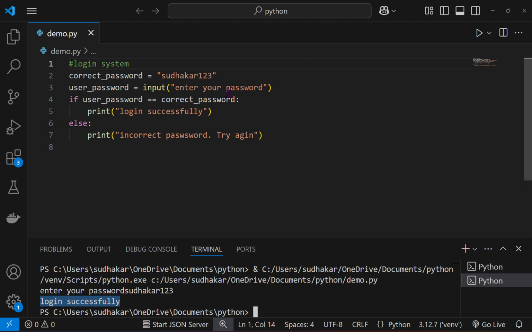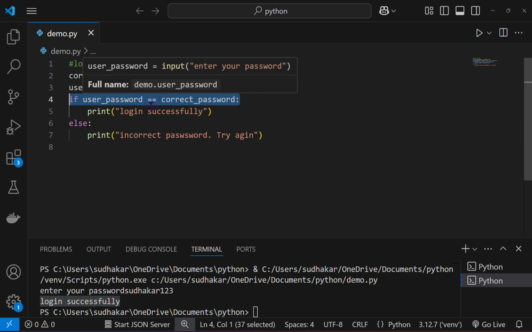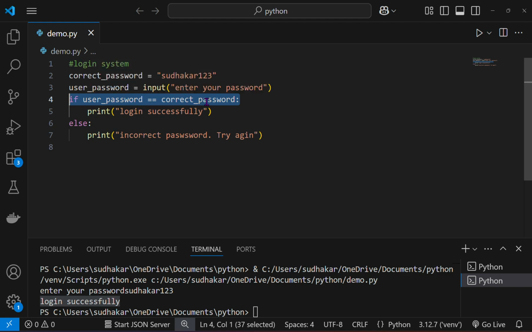Whether the if condition will be there now. This is the if condition. It will check whether the user password and correct password are equal or not. Suppose they are equal, it will print login successfully. Otherwise, if it is false, then only it will print incorrect password.